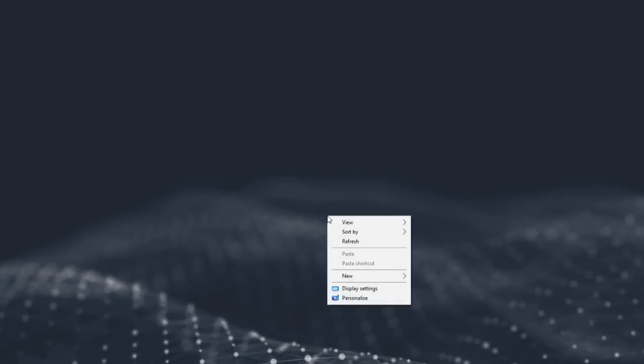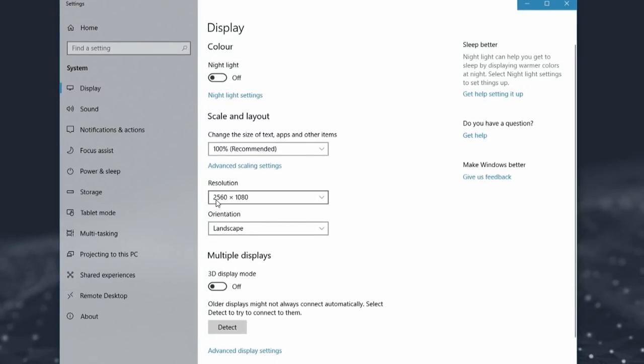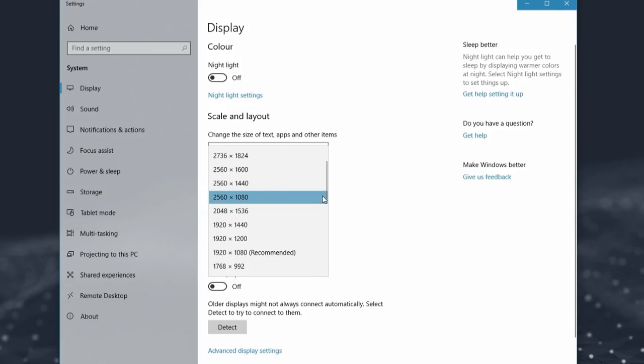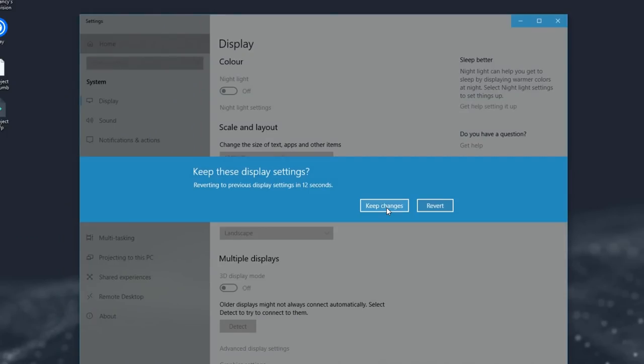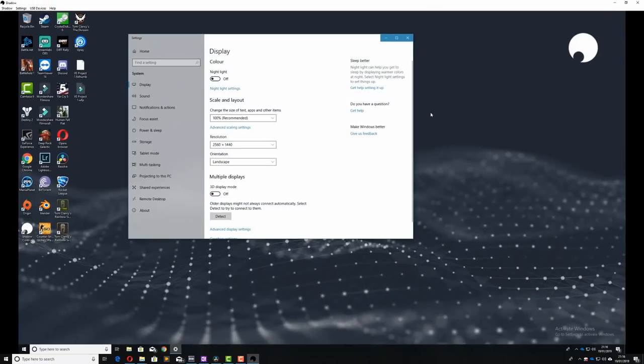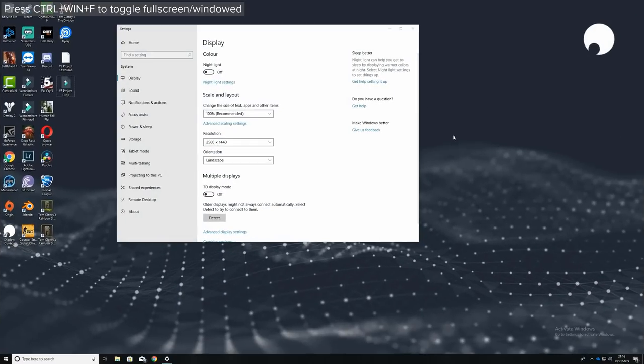So right-click on your desktop, hit Display Settings, and then in the resolution I can see this says 2560 by 1080, so I know that's incorrect. So I can click on the drop-down box and go to 2560 by 1440. That looks perfect to me. I can hit Keep Settings, and now if I maximize it again, it perfectly fits my monitor.